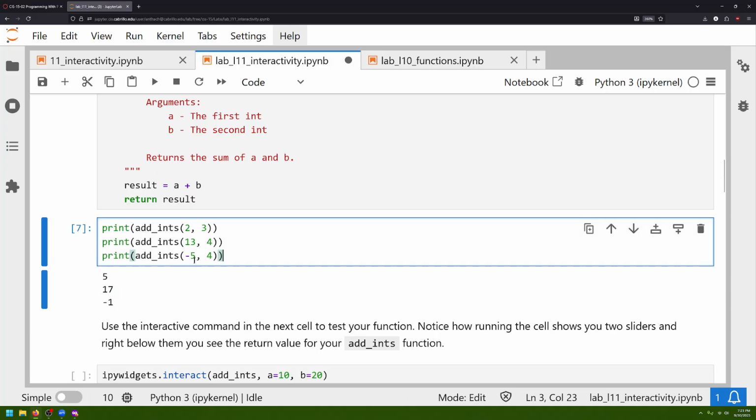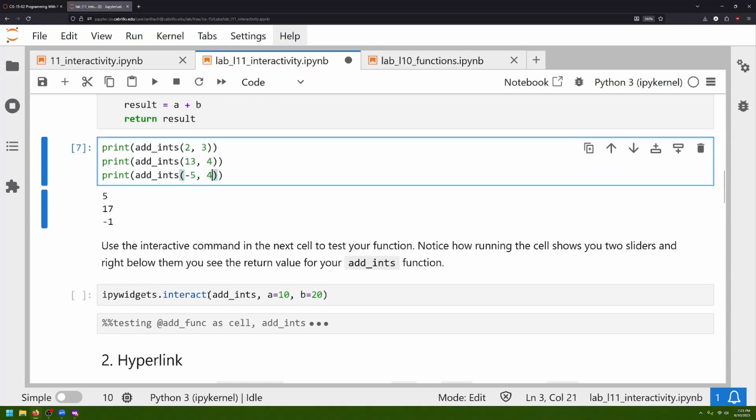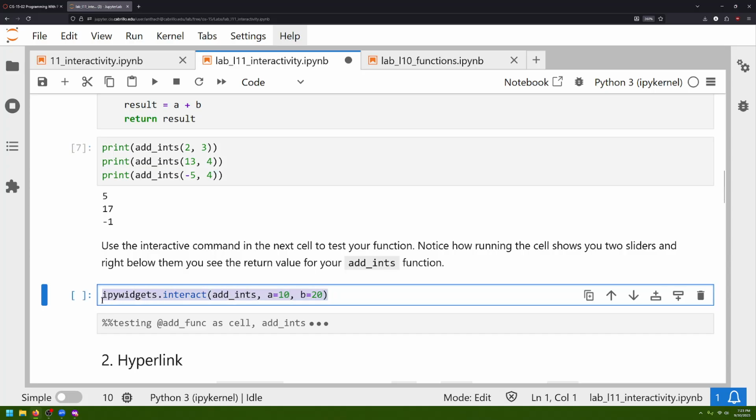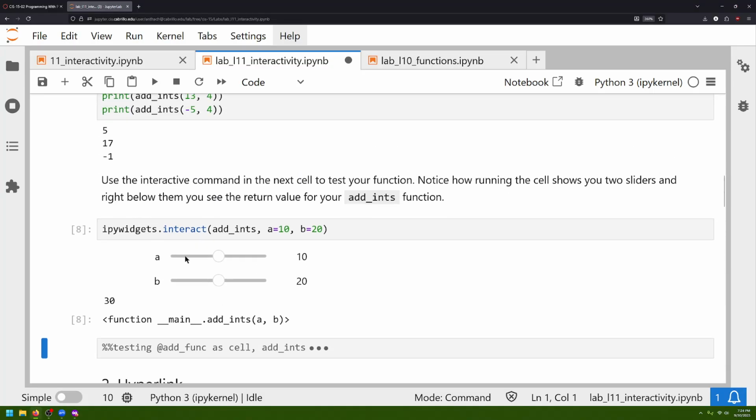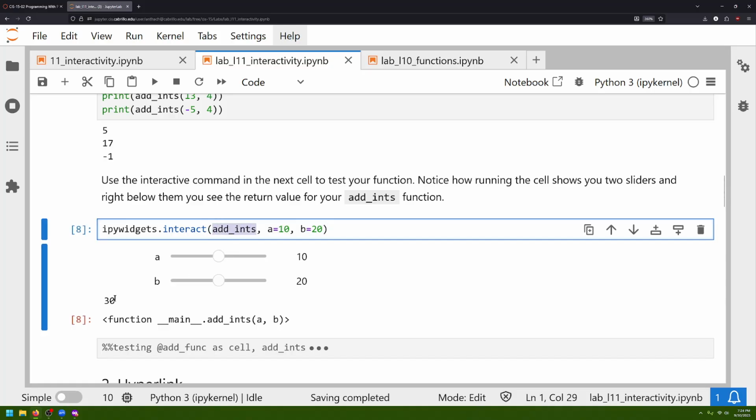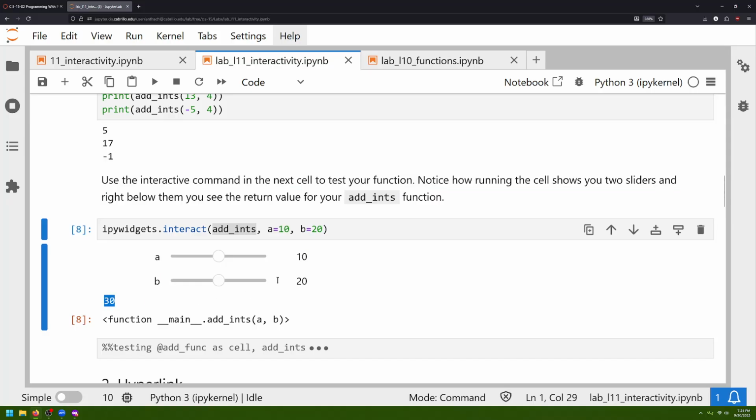We wrote a function. We sanity checked its return values. And now this interaction widget is written for us. Right? If you're curious what it's doing, it's interacting with the add integers function that we just wrote. And then the two arguments here are default 10 and 20, right? Meaning that they're going to give us two integer sliders. So I'll press play here and see what's happening, right? We get two integer sliders, and the return value from this function is right here, right? The return value is 30 because it's 10 plus 20.